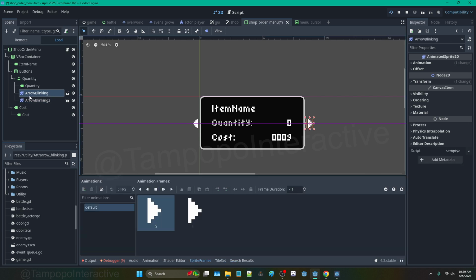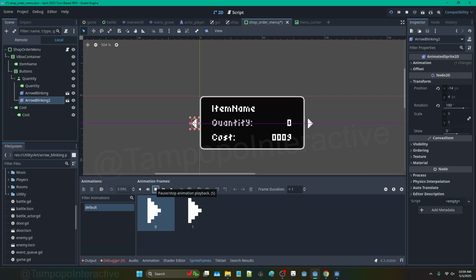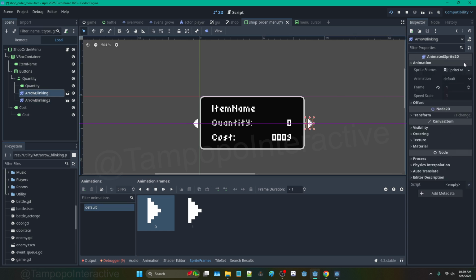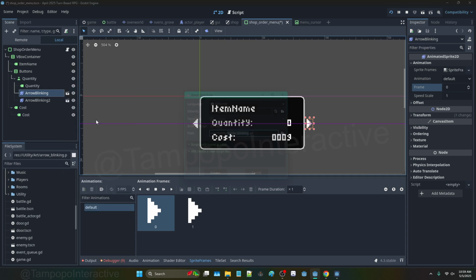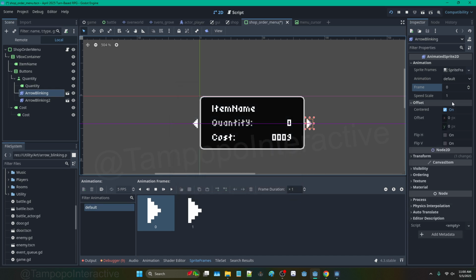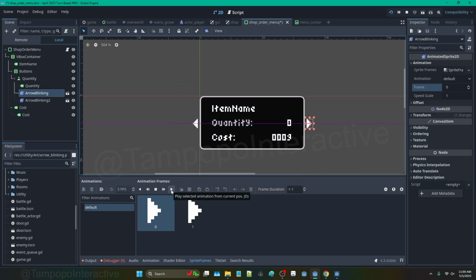Let's go ahead and stop these, I think. Make sure they're on the same frame. And we're going to give this a script. Think. Be nice if there was a way just to make sure it was playing on start. Auto start. There we go. So we can do that.